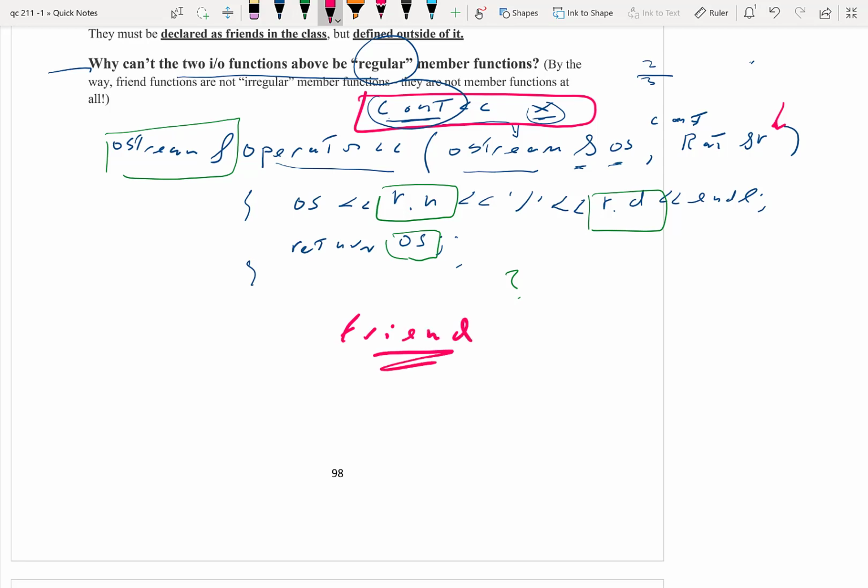A friend function is a function that is not a member function, but it has access to the internals of the class object as if it were a member function. So for example, if you have a neighbor who is a friend, or a friend who's not a neighbor, and you're going away, you want to make sure that your friend feeds your cat, because you don't want to come back in 2 weeks and find a dead cat, or you want to make sure that your friend waters the plants.